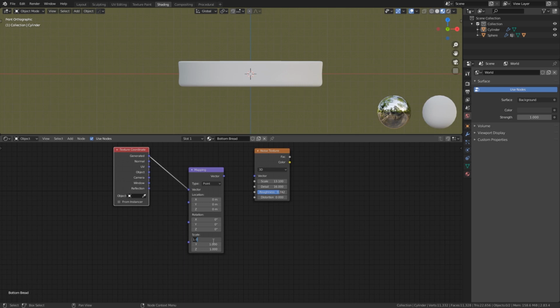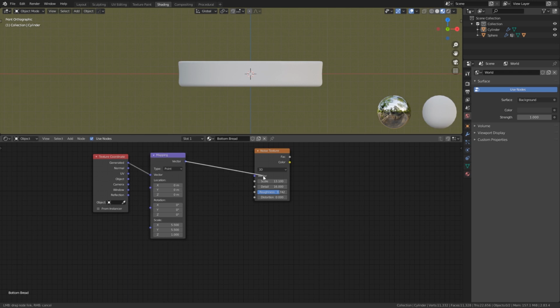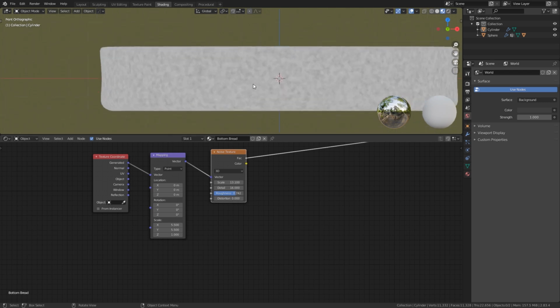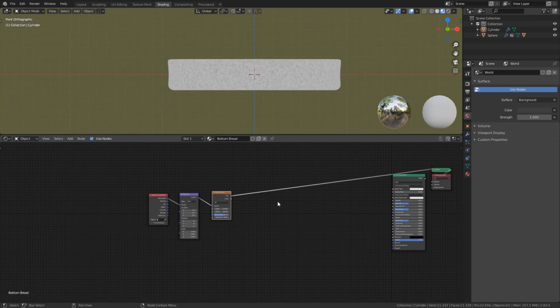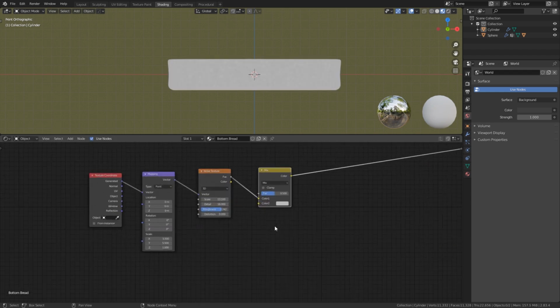We will multiply the scale to adjust the ratio. Then we will add color variation with the Mix RGB node. Using the noise as the factor, we will pick two different colors. Again, you can copy mine or pick your own colors.